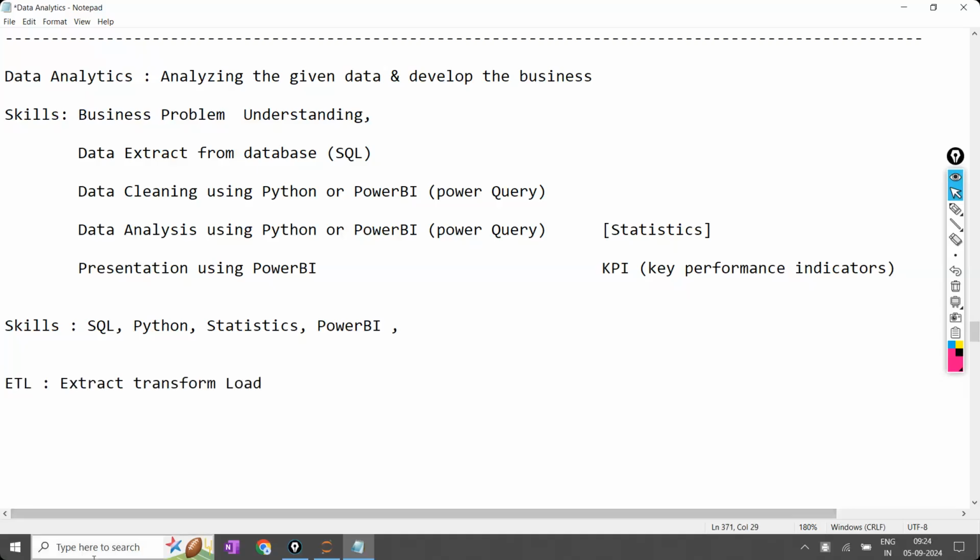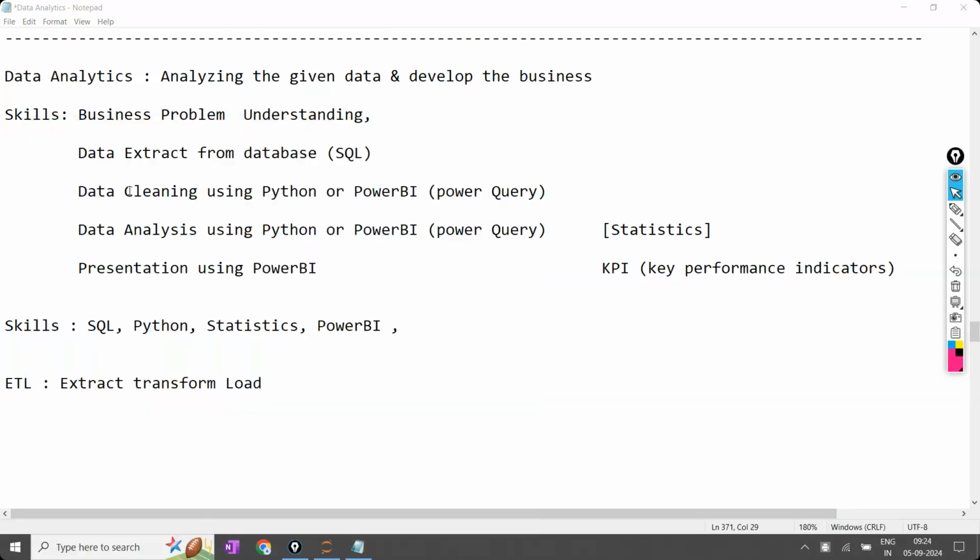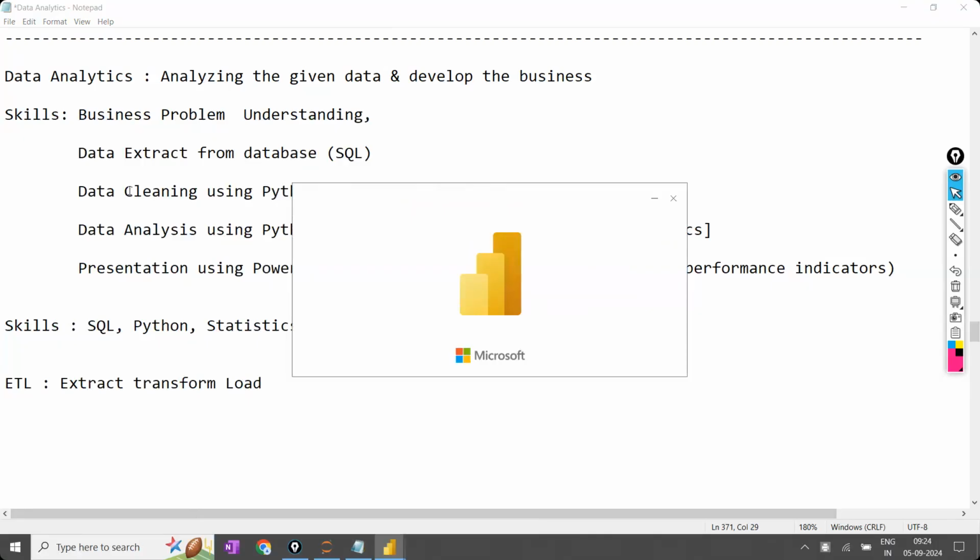Now let me show you with an example. What type of extract, transform, load we will do, and what ETL will be done by the data engineers, I will tell you the difference. Both are different. ETL will be done by the data engineers. ETL will be done by the data analyst. Both of them. Just let me take an example of Power BI. I'm just trying to open Power BI.